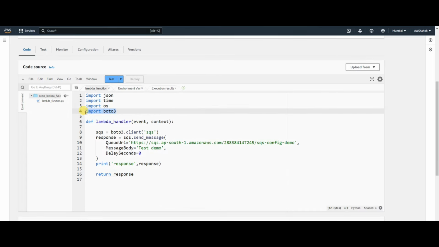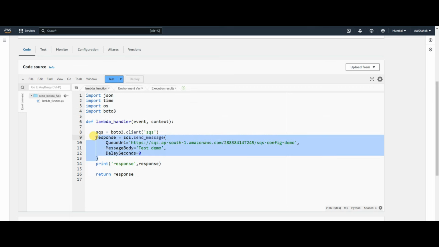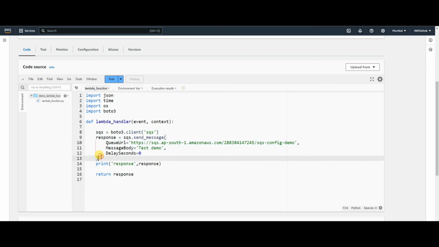We have imported the Boto3 library, and it is just two lines of code where we send a message to the SQS. The first is we are creating an SQS client, and we are calling the send message function. In this, what are we passing? We are passing the queue URL and the actual message we want to send, and delay seconds, presently it is 0, so it will say after how many seconds I need to send to the queue once this code is executed.